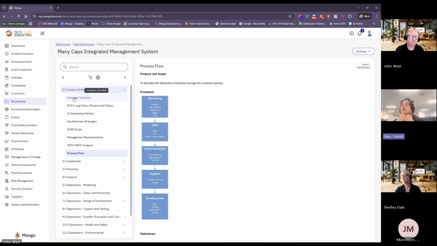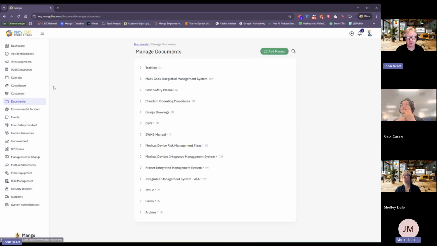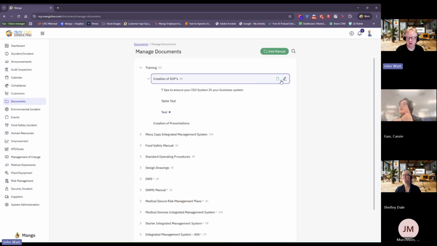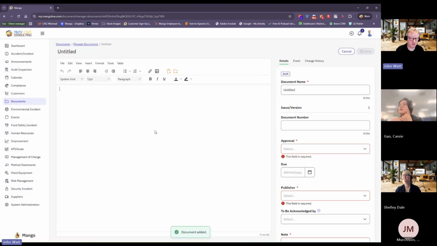How do we create a process? Two questions, sorry. Yeah, so we'll show you the back end. If I go in, and we'll use this one, this is a manual with SOPs in here. I want to create a new one, so I'll just go add document, and this is my document writer. I can just put in there whatever I want. Let me pull up something. Right, this is like a Word document. Yes, that's what I'm saying.